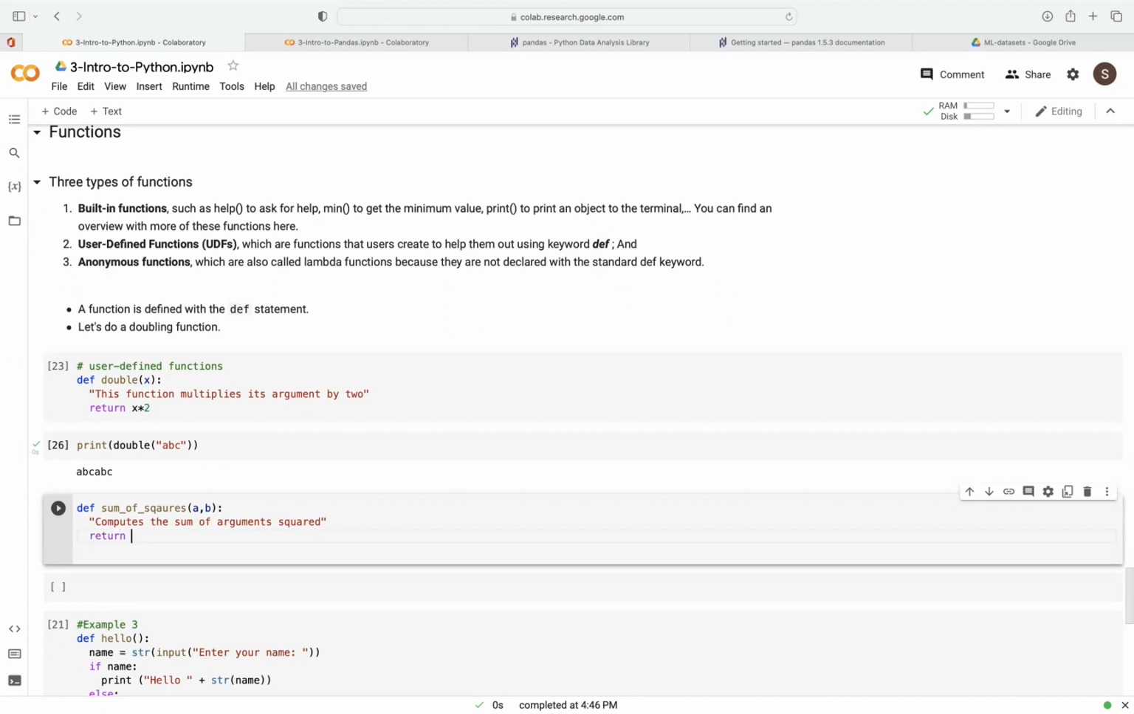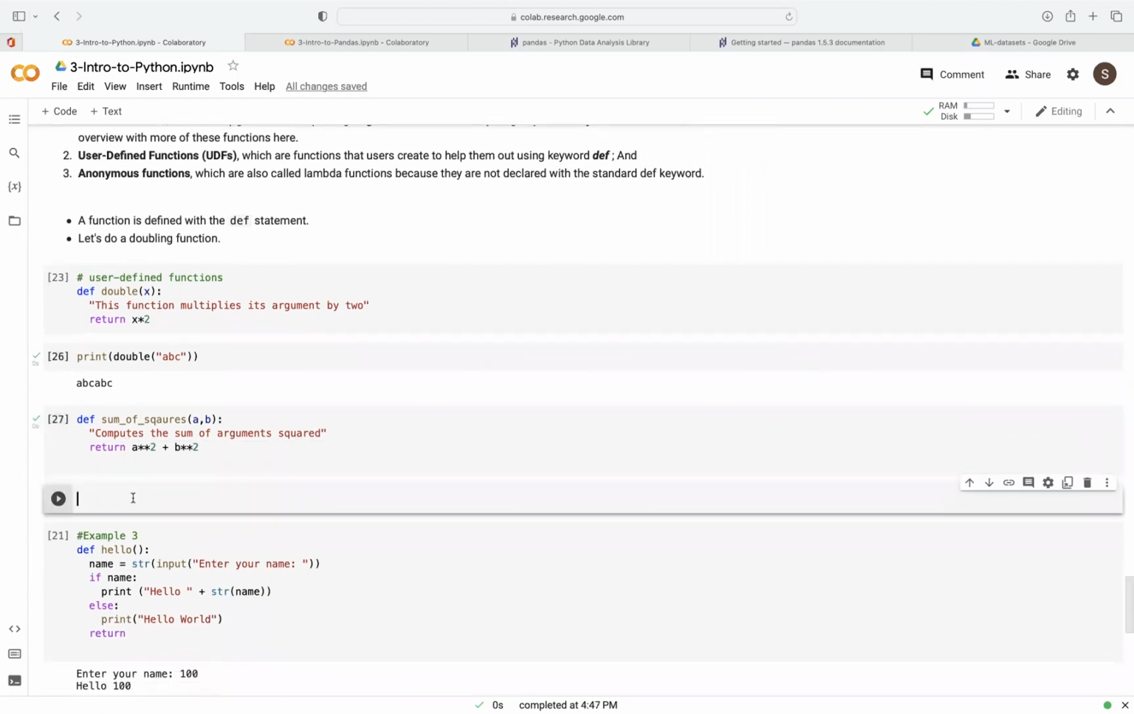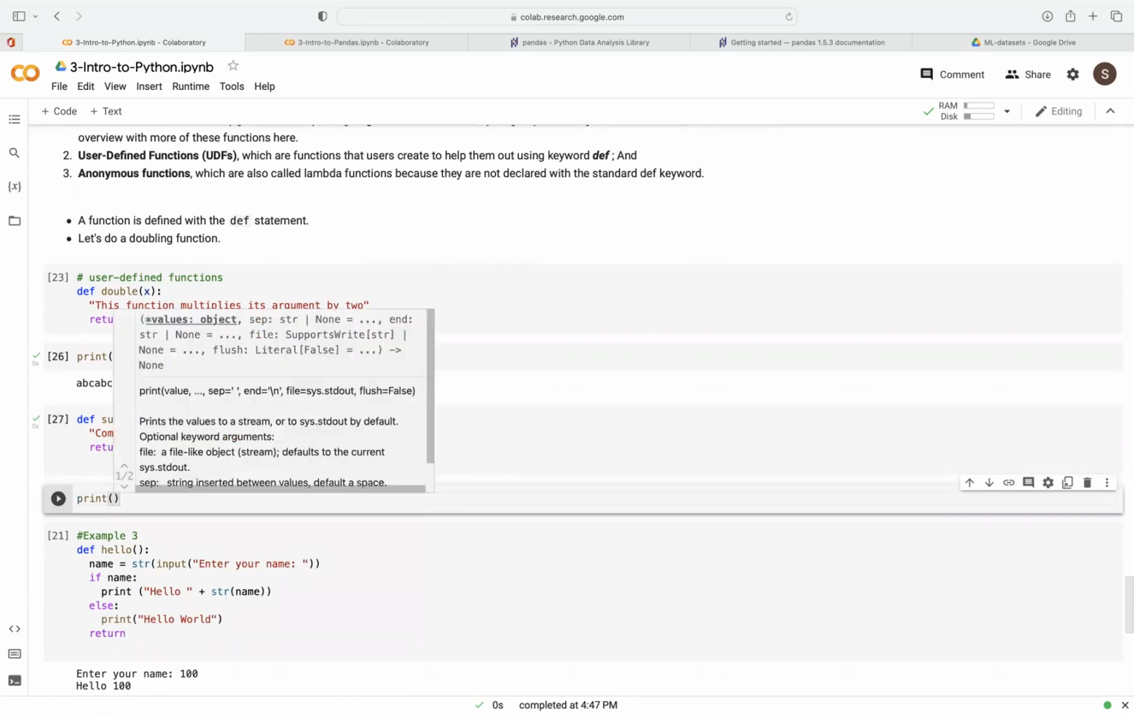So we want to return the first argument squared. That's how we type the square. Plus, we want to square a, and then we also want to square b. To square b, we just use the double asterisk. And that's it. Once I create this function, we reference our function now.